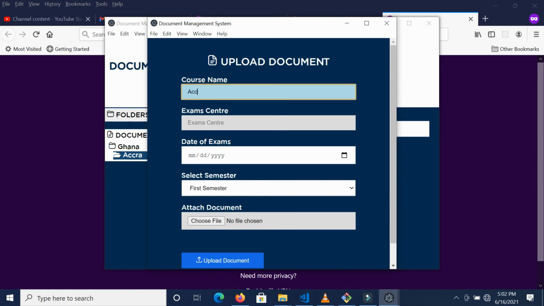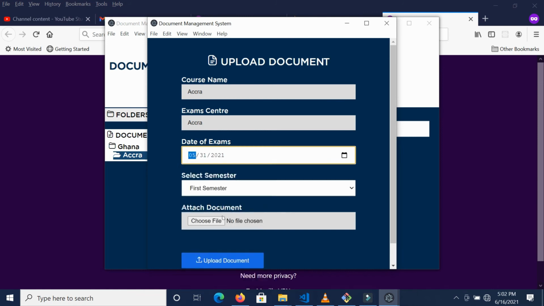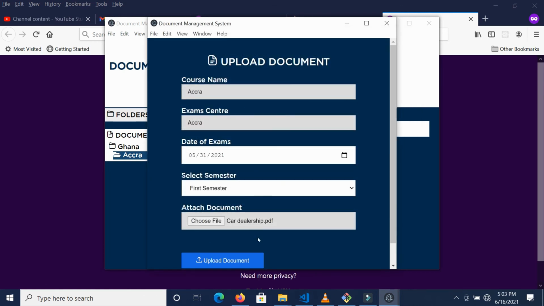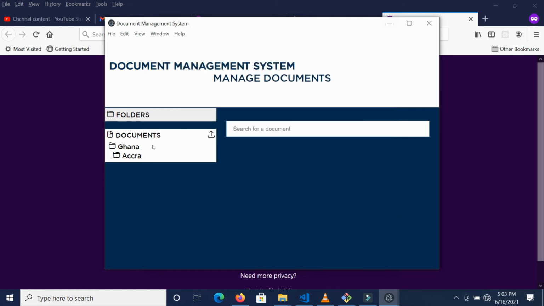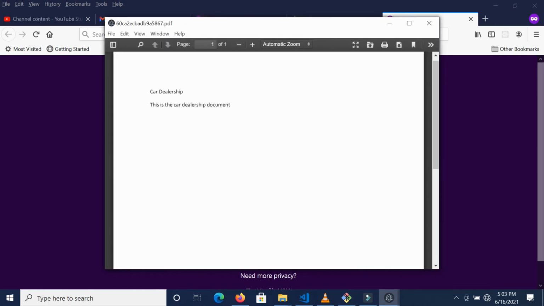Let's call this Accra Examination Center, for instance. Let's set the date and then maybe the semester, and then choose documents. Let's say any of these. Let's upload. So that file has been uploaded. When I click on Accra, I realize that the document is there. And this is a car dealership document.